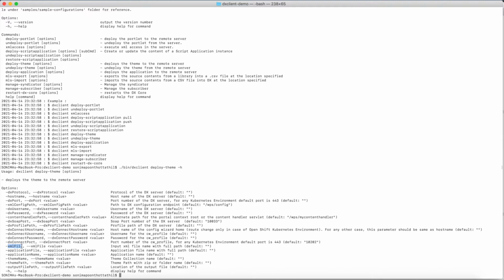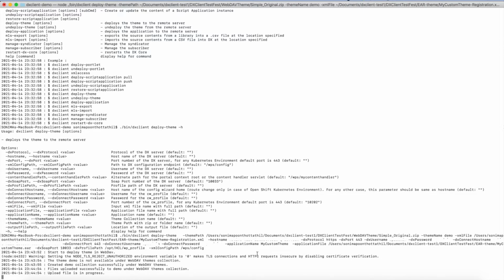And WebDAV theme collection is nothing but the folder or zip used to create or update the collection in the WebDAV file to store the DX server. So now I'll just run the DX command for deploy theme. I have already set the command, so I'll just run this command. So I have the mandatory options.